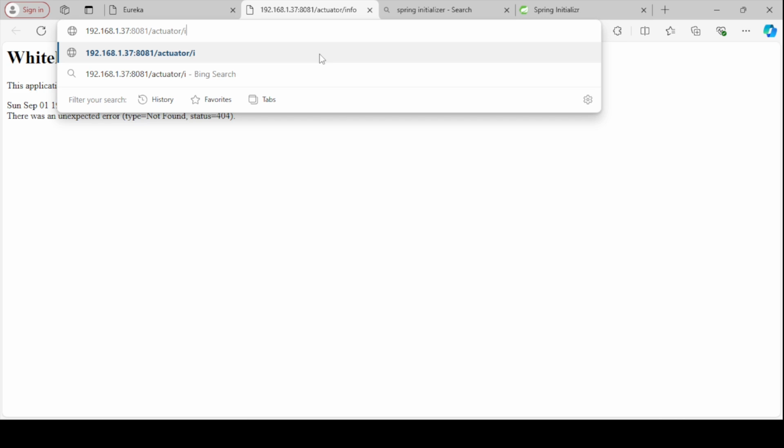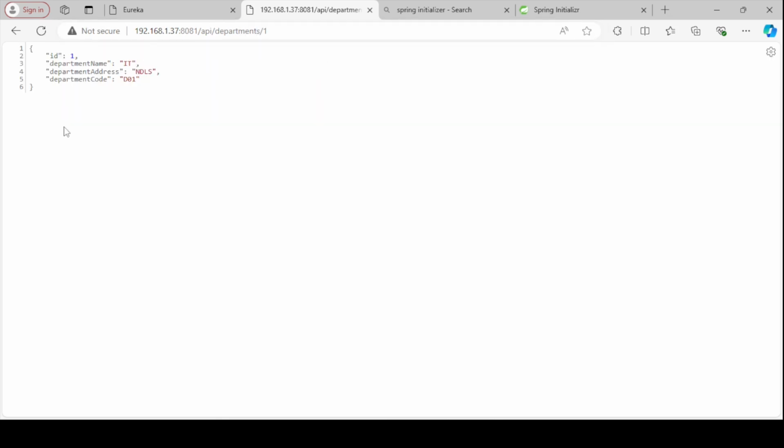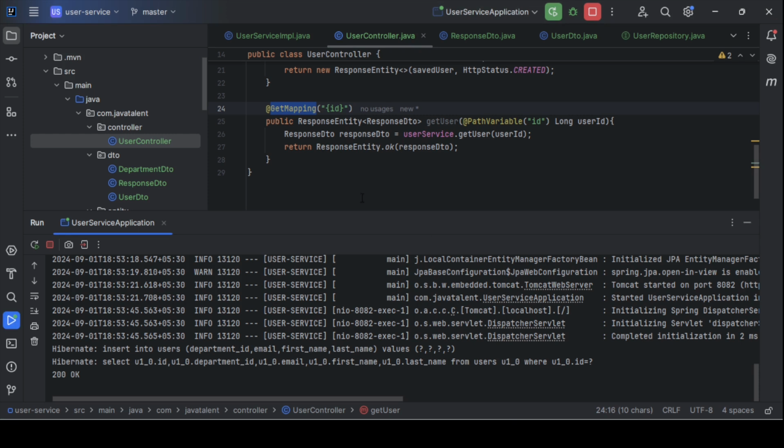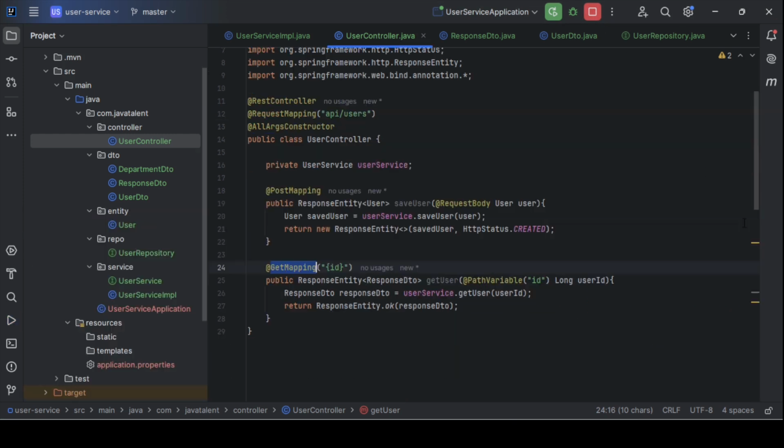But if you see our API info, whatever we have given, department and one, so most probably you will be able to get your response here. Fine. So our one application has been registered. Let's go to the second one, user one, and do the same thing.